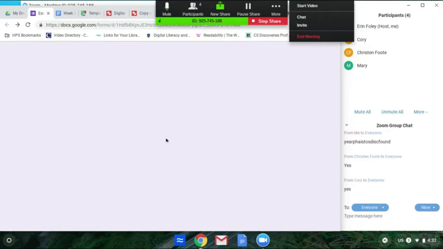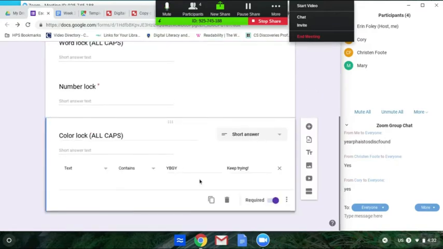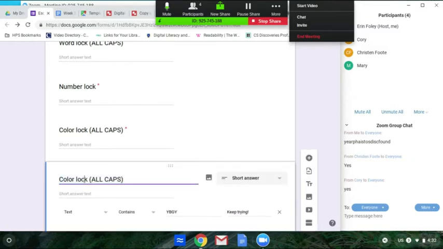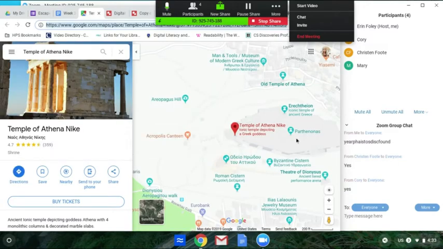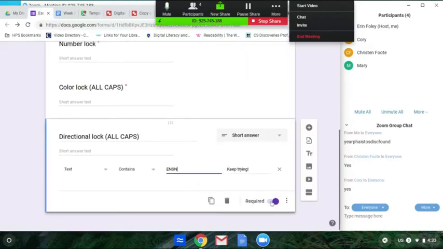So then what we're going to do next is go over to our form. I'm going to duplicate that color lock, and change it so that it says directional lock. Again, I should specify that it was just the first letter, but we're going to say it contains east, north, south, north. East, then north to the Erechtheion, south to the Theater of Dionysus, north to the Museum of Modern Greek Culture. So that's why it's east, north, south, north. Make sure it's a required question.